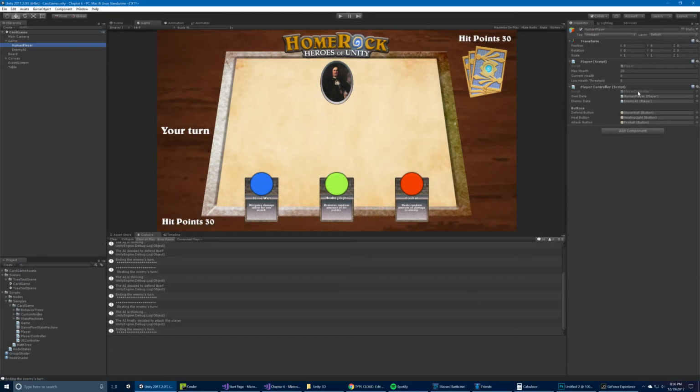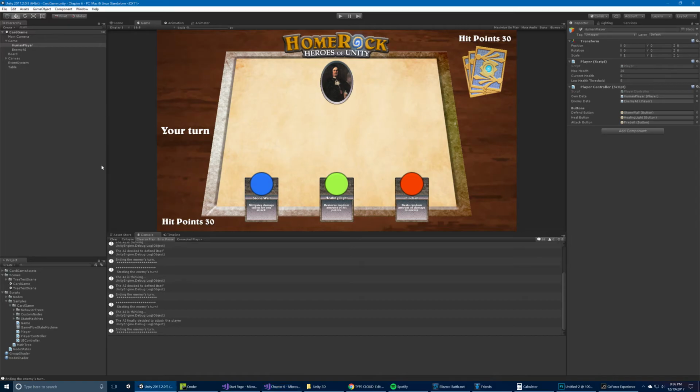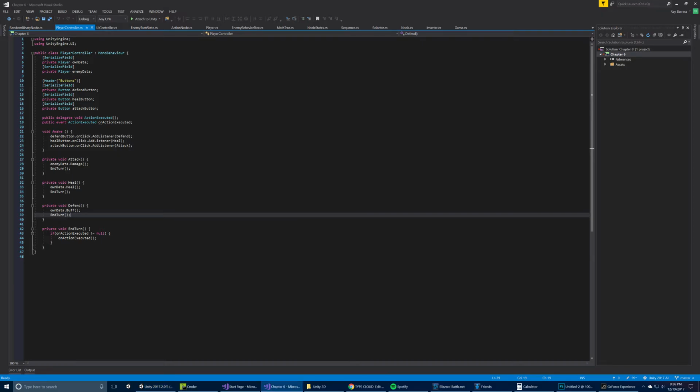And then we have the player controller. The player controller is handling the UI. So there's a stonewall, healing light, fireball. These are all here as buttons. And so when you press one, it's going to call heal and end the turn. Here's the buff, end the turn. Here it's going to damage, and it's going to end the turn.